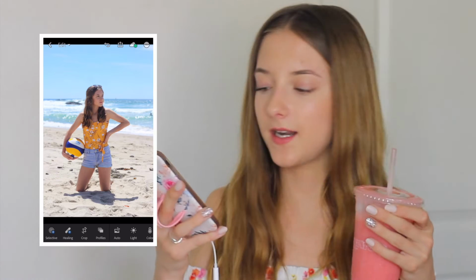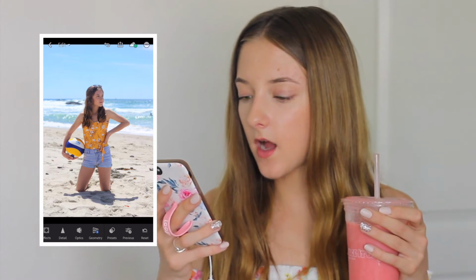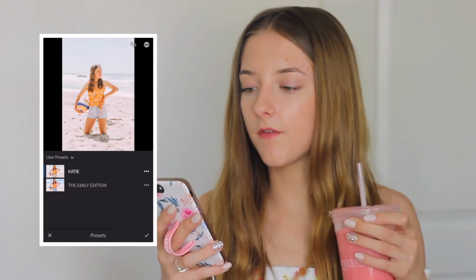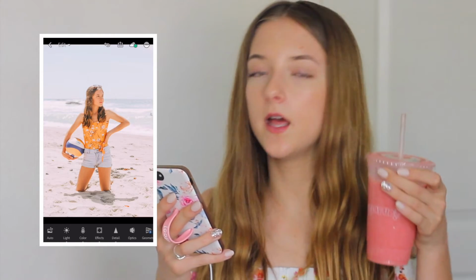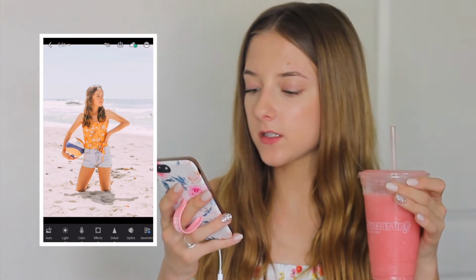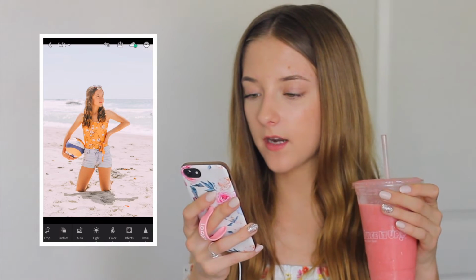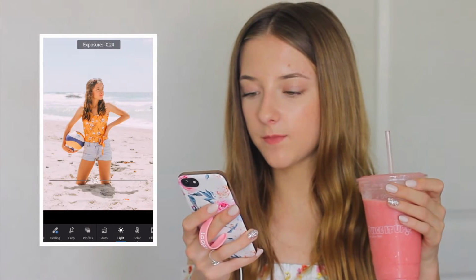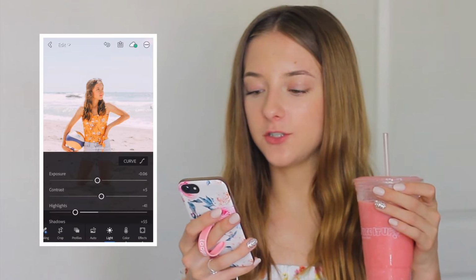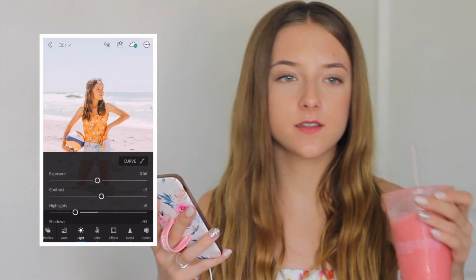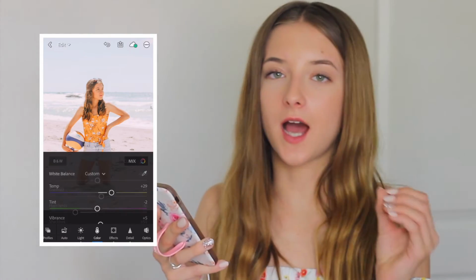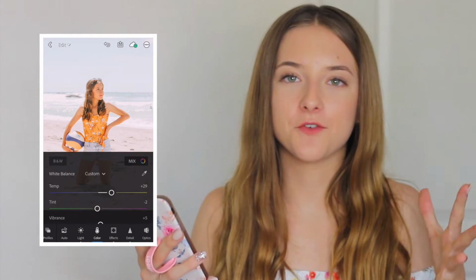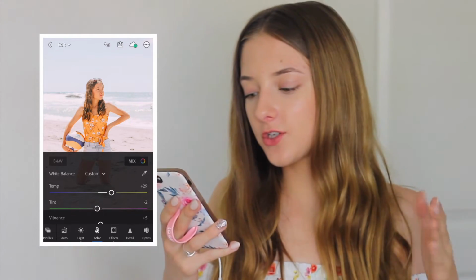Okay, so let's pretend I'm editing this photo. I would go over here, click on presets, use my presets, and obviously you can tell it's a tiny bit orange and bright. So I'll go to this light category down here and turn down the exposure a tiny bit, and I don't love how orange my skin looks. So I'm just going to go into color. And this is why I love Lightroom so much in comparison to VSCO. It is just so amazing.